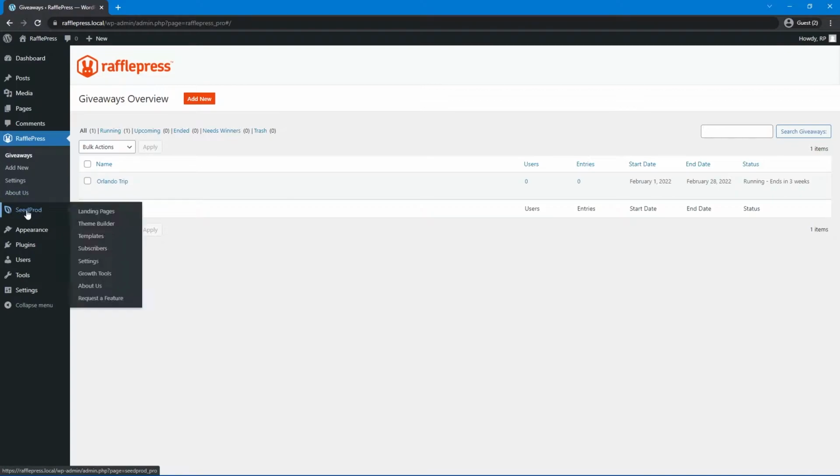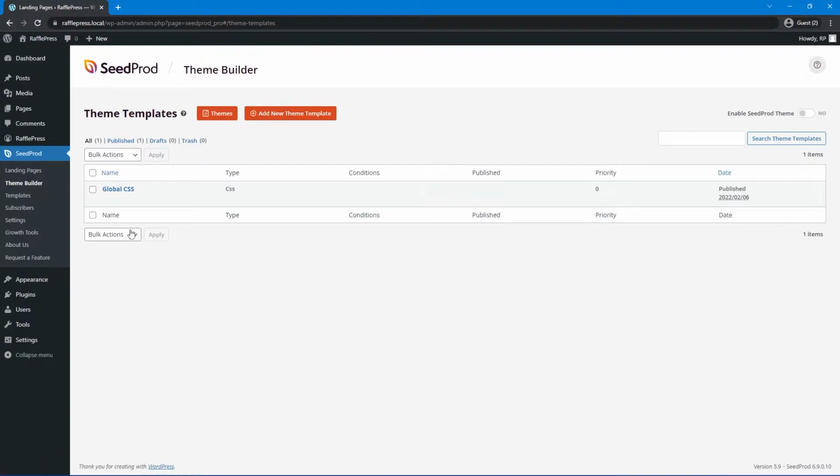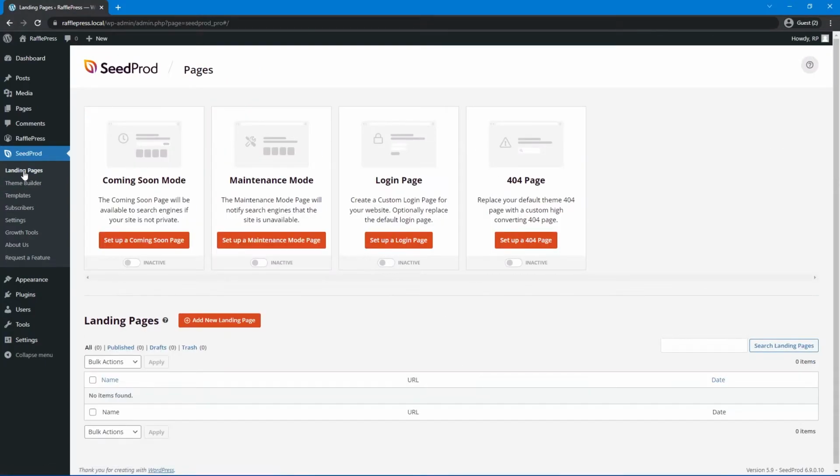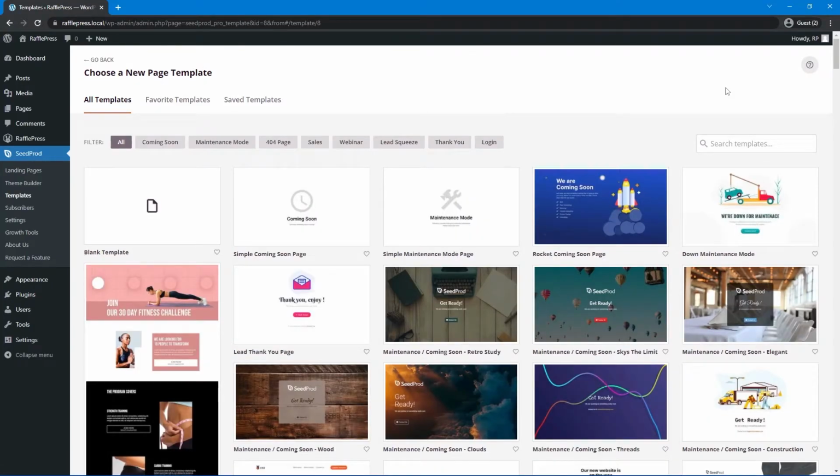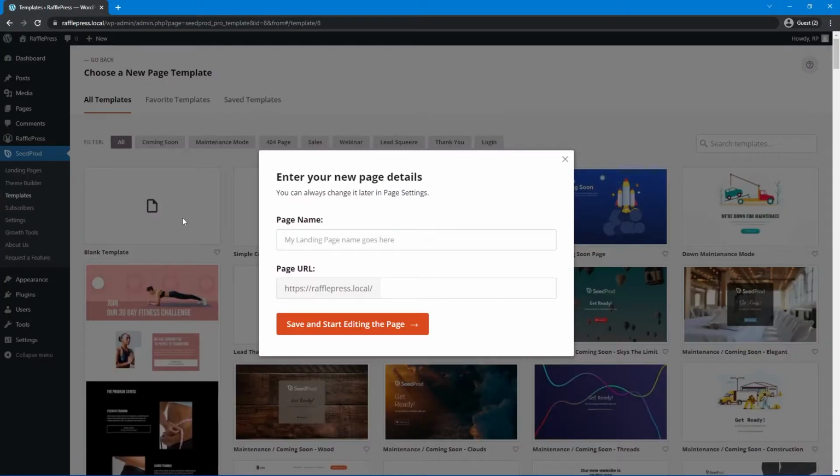On the left-hand side, we can come under SeedProd and landing pages. You might notice Theme Builder here, and this is the new feature that lets you build complete websites from scratch. But in this video, we're just going to be doing the landing pages. And this is a single page that we're going to be creating. So under landing pages here at the bottom, let's go ahead and click on add new landing page. And SeedProd comes with over 150 professionally designed and mobile friendly templates. In this video, we're going to create a blank template fairly quickly. So let's go ahead and click the check mark and give it a name. I'll just call mine contest and we'll save and start editing the page.